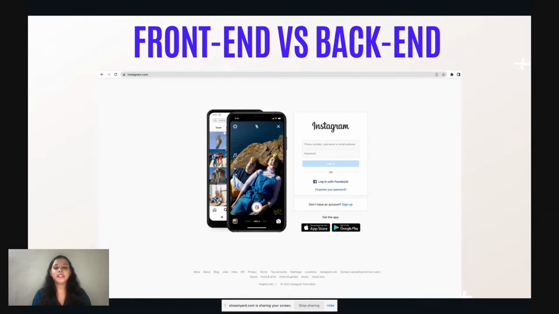Cool. So this is about front end versus back end. Now in this session we are going to learn about front end development only, as I'm a front end developer, and we are going to see how you can become a front end developer and how you can start your journey today with front end.